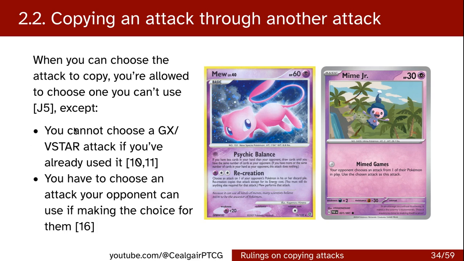There are, however, a few exceptions. First, you cannot choose a GX or Mr. Attack if you already used it. And if you're making the choice for your opponent, so for example with this Mine Junior here, you have to choose an attack that they can use, if one is available, of course. If none are available, then Mind Games would just do nothing.